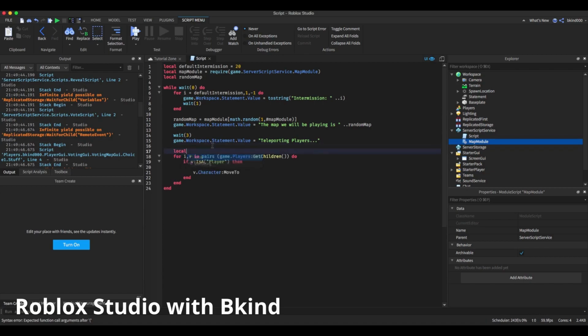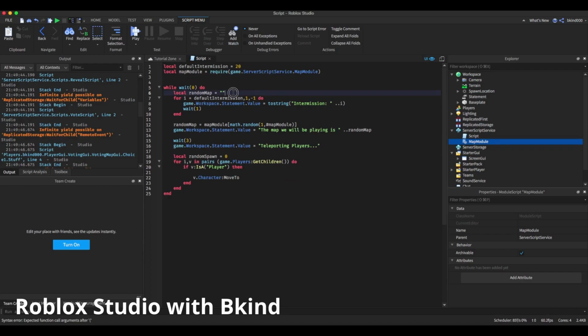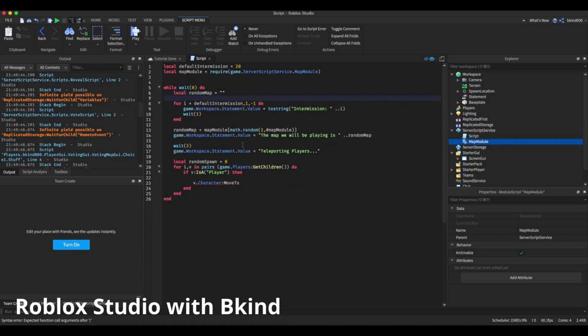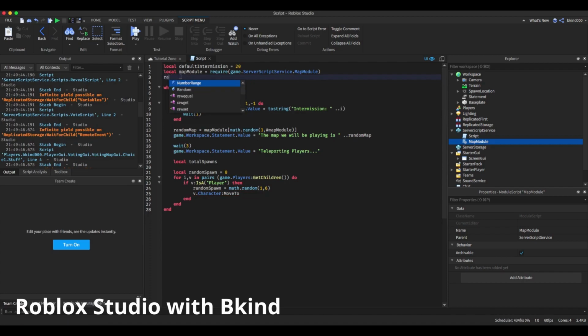and then we're just going to say local random spawn equals 0. We're going to do it like this, and put it right into the function here: the random map and then a random spawn. Local random spawn equals math.random. We're going to use 1 to 6 because all the maps have spawns. Then local total spawns, and local random map. Then total spawns equals 0, so it'll count the spawns.